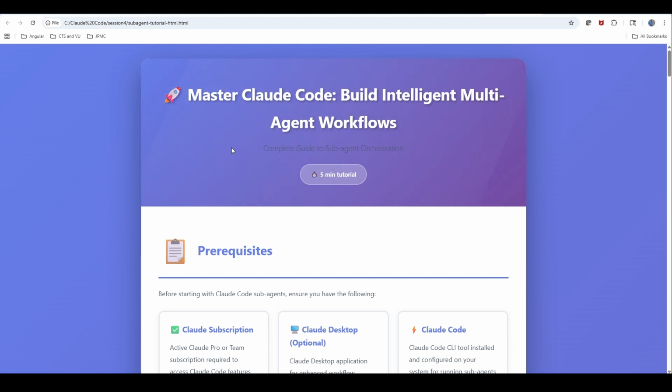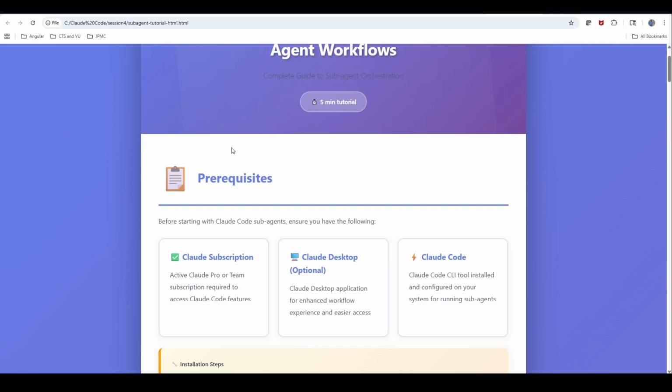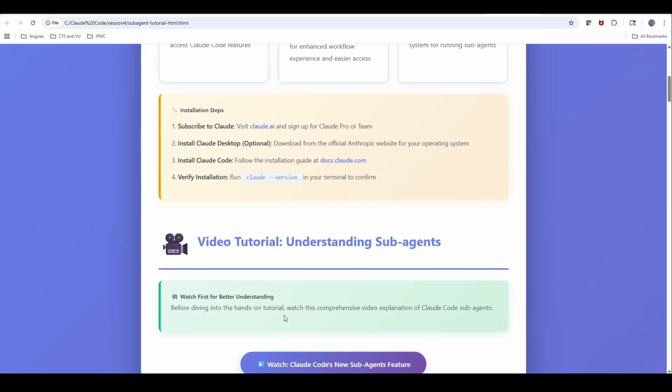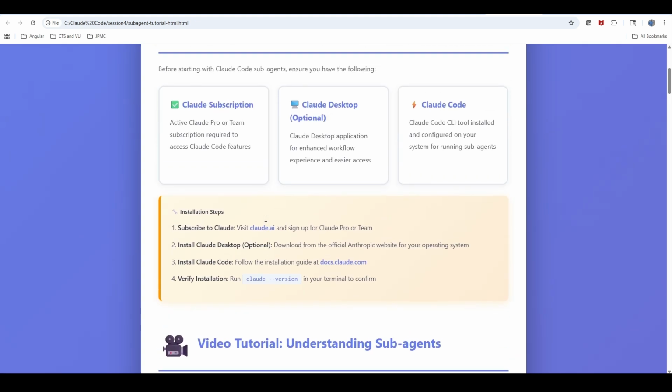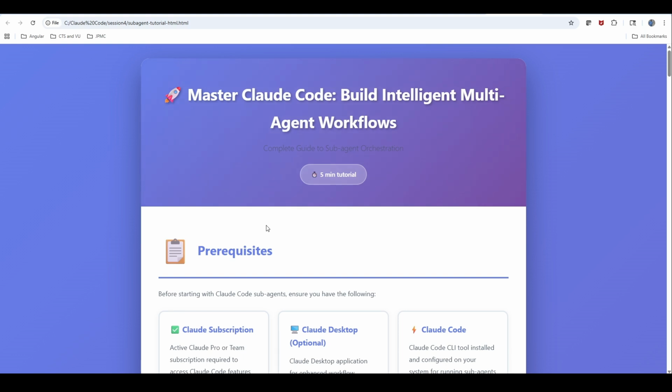So if you have any basic understanding, or if you really want to know what a subagent is and how to create and execute a subagent as part of Claude Code, you can go through one of my previous videos, which is already on my YouTube channel. This specific use case demonstrates executing a complex workflow using multiple subagents. The subagent concept is really exciting for me these days.